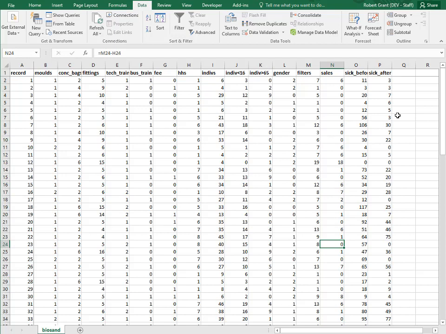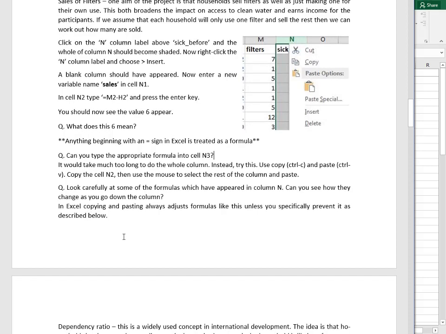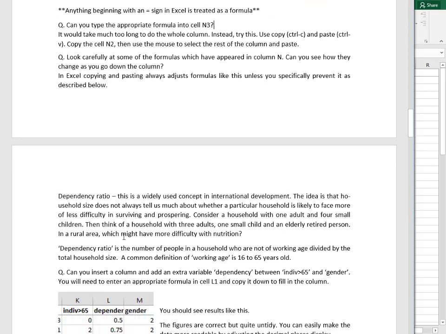When you copy things from left to right, it also updates the letters to move it from left to right. And almost all the time that's helpful. Sometimes that's not helpful. So copying and pasting always does this unless you specifically prevent it, as we described below.